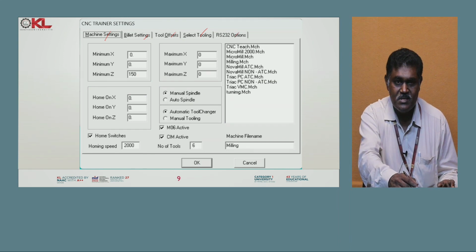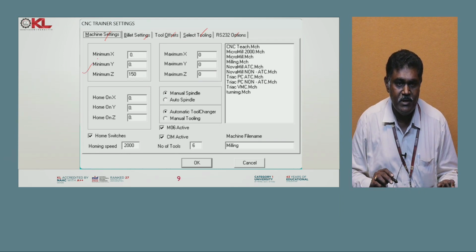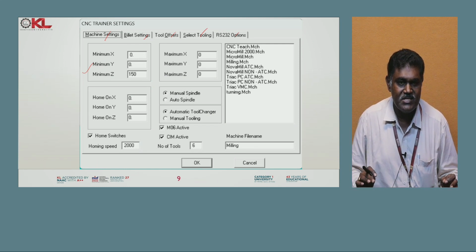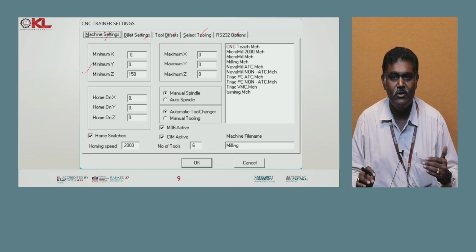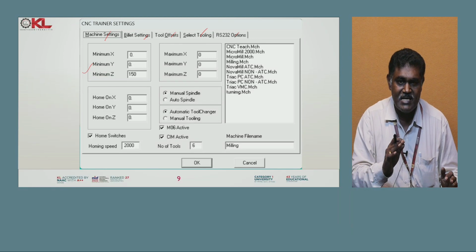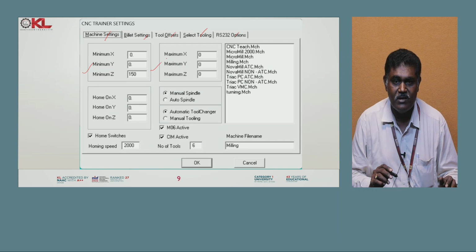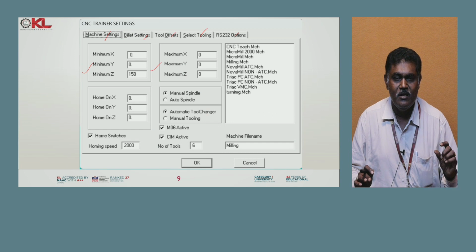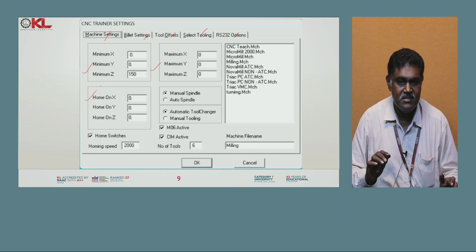In this machine setting block, you provide the minimum X, minimum Y and minimum Z. These X, Y, Z settings are used for milling machines and drilling machines, while for lathe machines you use only X and Z. You can give the maximum value and minimum value here. And for the home position, for each and every machine there is a reference point or home position. You can always use this home position for X, Y and Z as 0, 0.